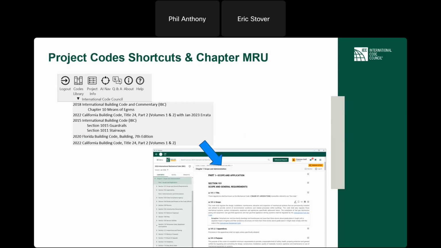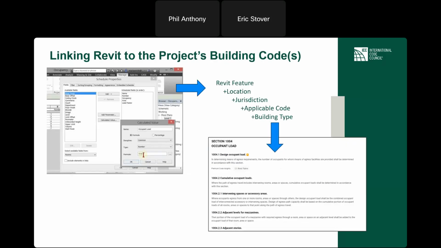And then also the chapter MRU. I may be showing my age, but MRU is most recently used. So as you're traveling each of the building codes and you're spending time on any particular section, we'll have those in the shortcut list. So it's easy to click on that codes library drop down and be able to go to where you were last or points of interest. So something pretty simple for us to capture once we start watching you work and once we understand what your project is based on code-wise.